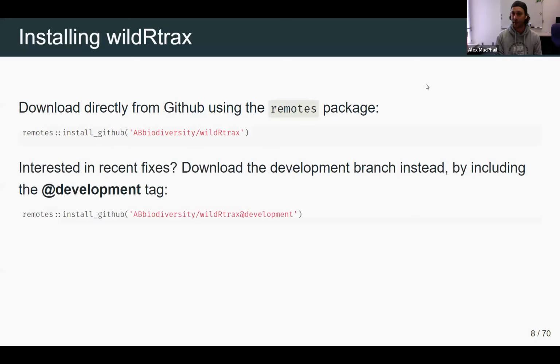As we continually work on developing the package, feel free to download the development version at any time as well. You can see just the @development addition to the string here. This allows you to get any recent fixes and enhancements before they're released. Just be aware that this branch may be unstable at times. So by downloading the development package, just be aware of that.